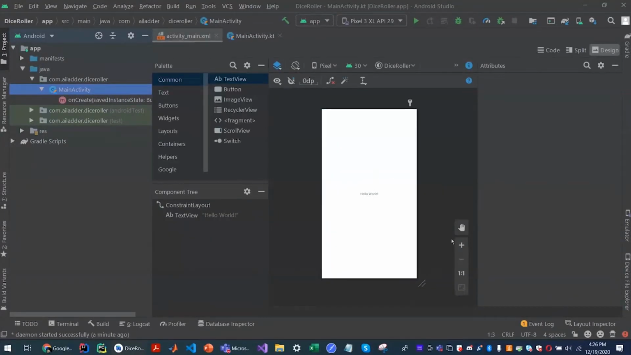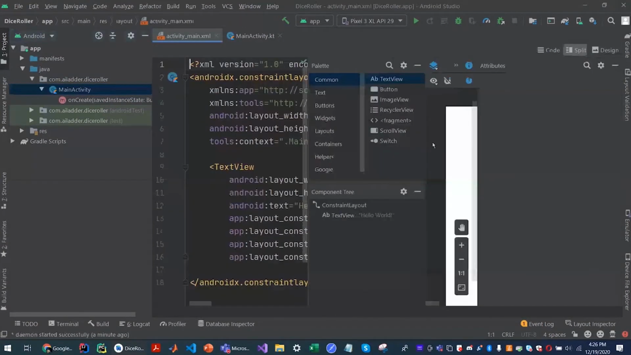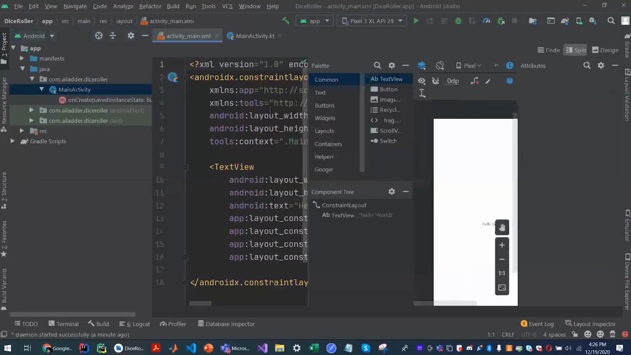Right, so this is what the layout editor looks like. And as you can see here, this is the design mode. This is what the code looks like. And you can even do a split. So you can add the code here and see how it reflects in the design mode.